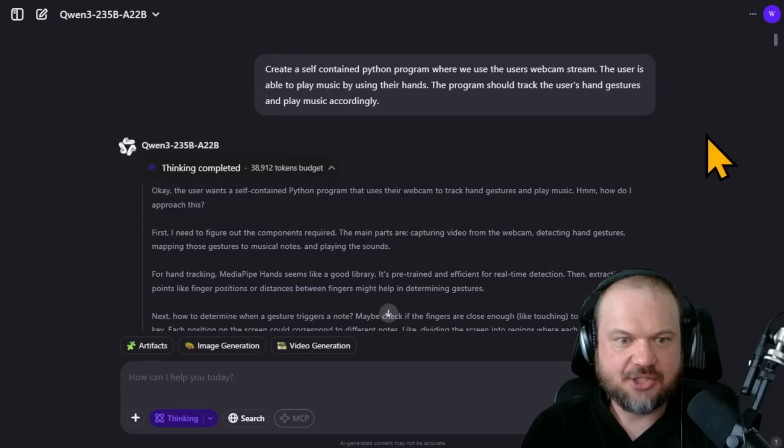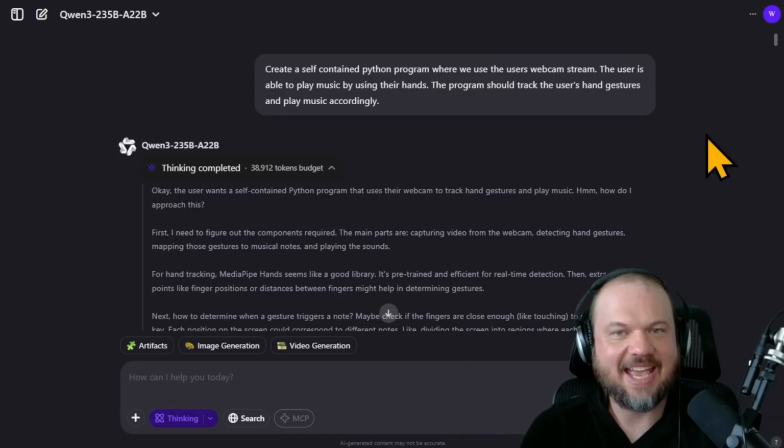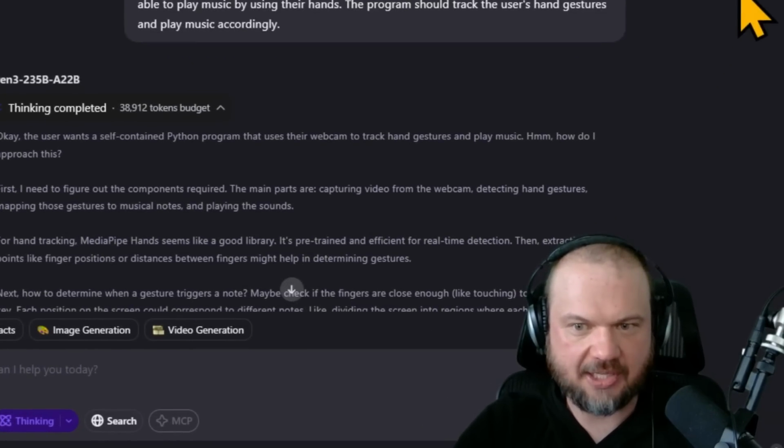All right, next we're asking it to create a self-contained Python program that uses the user's webcam. The user is able to play music by using their hands. The program should track the user's hand gestures and play music accordingly.